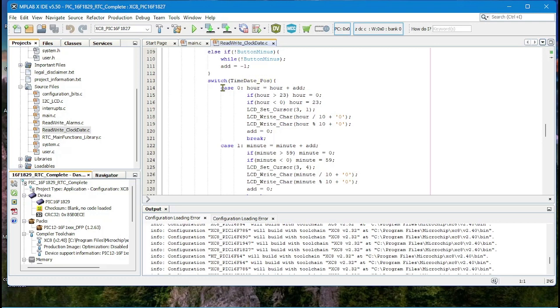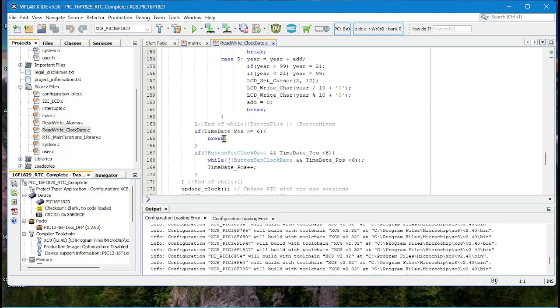So we start with 0, so we are in case 0, and we change the hour, and every time we make the change, we show the new time on the screen, and then we break from the switch. We go down here. There is an if statement checking if the position is higher or equal to 6. If it's not, we go down there, so the position is less than 6, and we have pressed again the button set clock. So when we do that, the position is increasing by 1. So we'll go in 1.